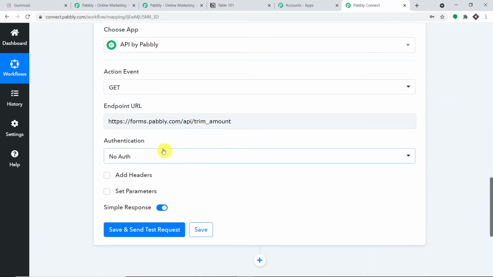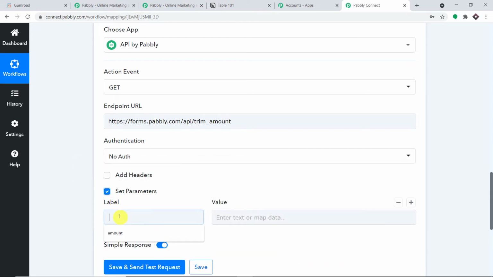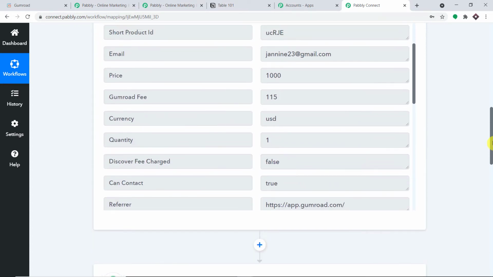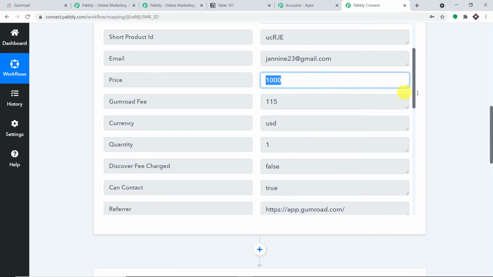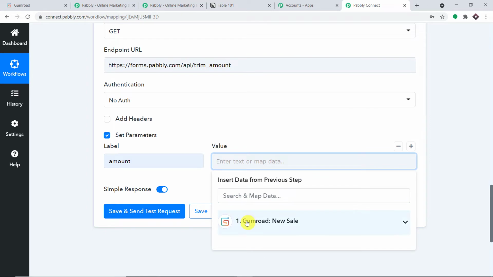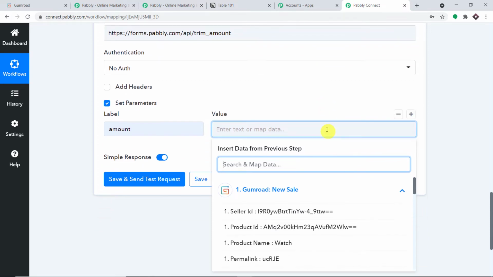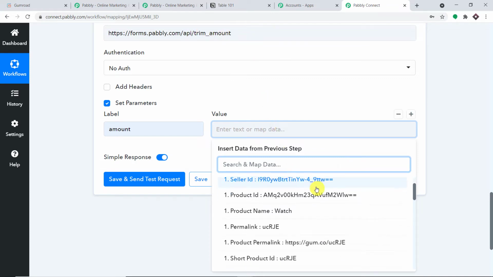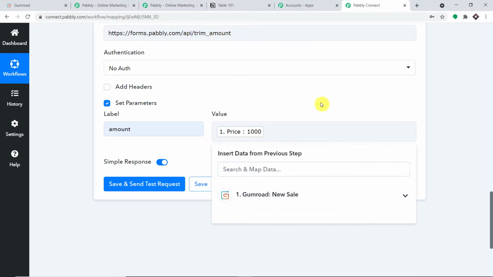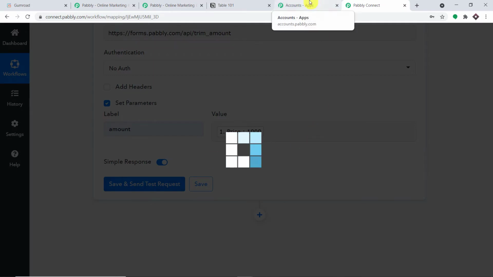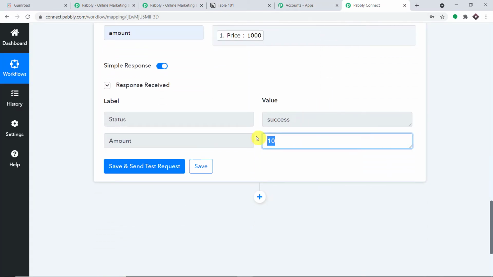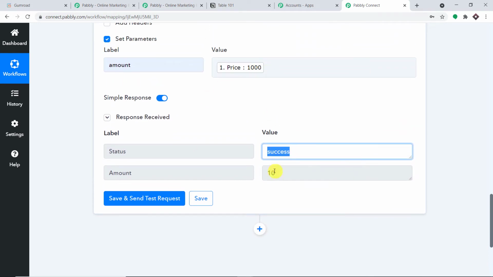Now we have to set up the authentication. Now we really don't have to set up any authentication. All you have to do is just click on set parameters. Now we have to add a label. So let me just add amount. And here we have to map the value. So this is the value of the amount, that is 1000. So we are going to map this here. So you must be thinking, how did I get the endpoint URL? Well, in your case, I will be adding it in the description box. All you have to do is just copy the endpoint URL from the description box and paste it here. Okay, so let me just add the amount, that is 1000, and let me just straight away click on save and send test request.